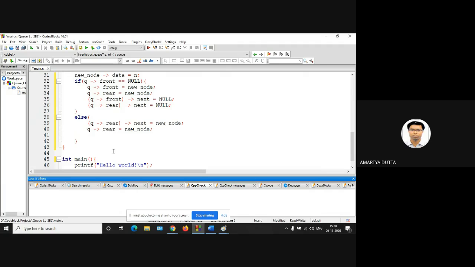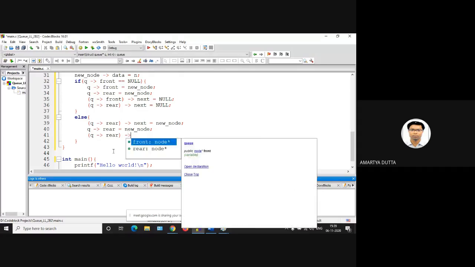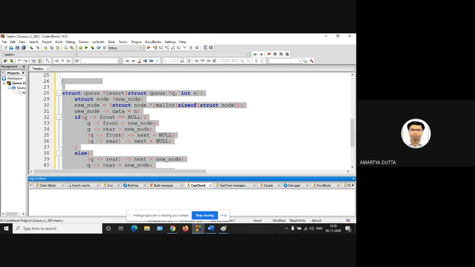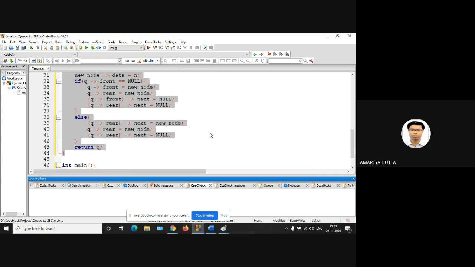Okay, and your rear's next part, that is the new rear's next part. So what is the new rear? Its next part. Are you getting the steps? Yes, sir. Okay. So this is the else part complete. And finally, return your Q. So this is the insertion function.